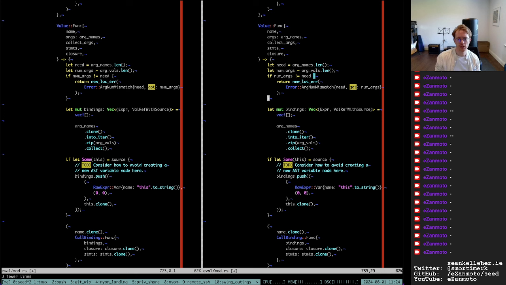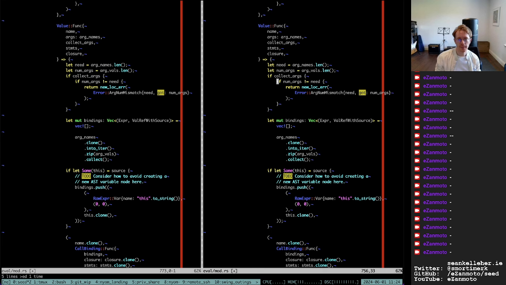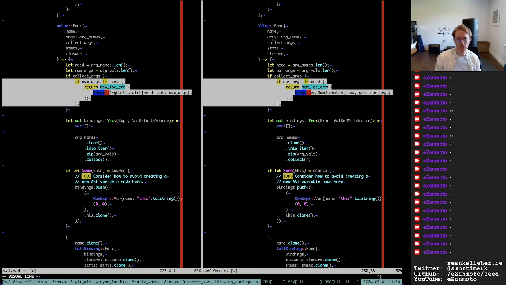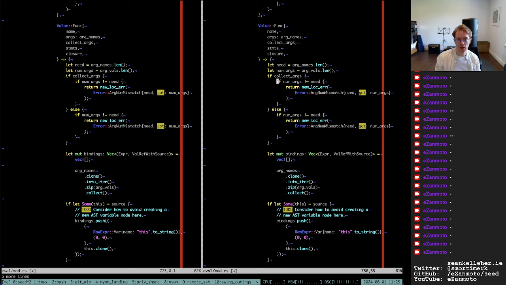So to start off with, we'll now have if not collect args, so that's the case if we're not collecting arguments. Otherwise, if the number of arguments that we got is less than the number that we need, then we go too few args. And that would be minimum or something.